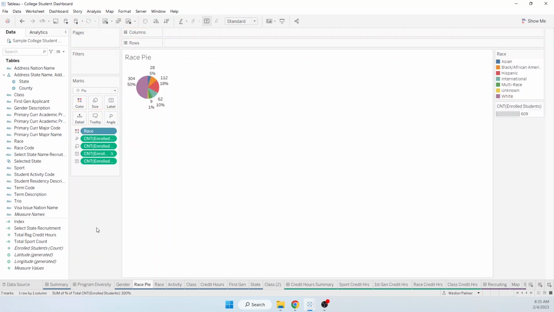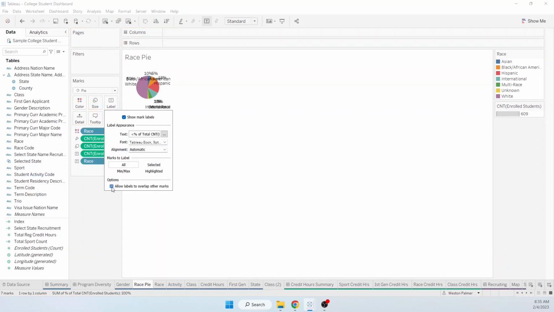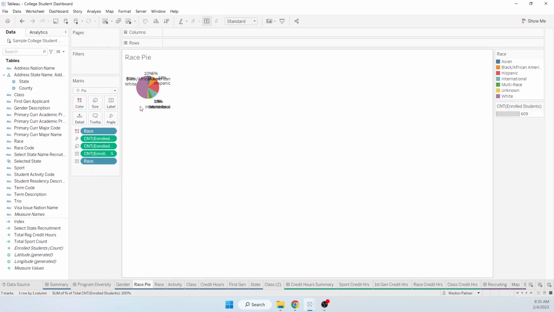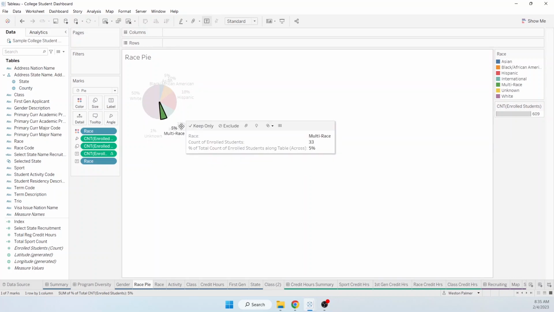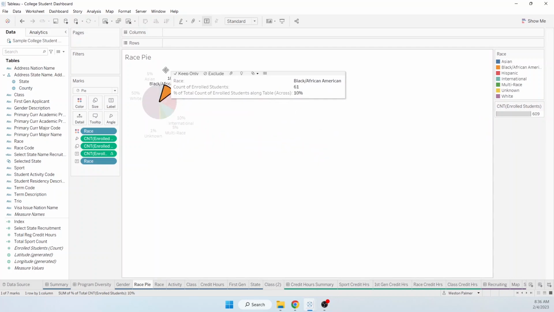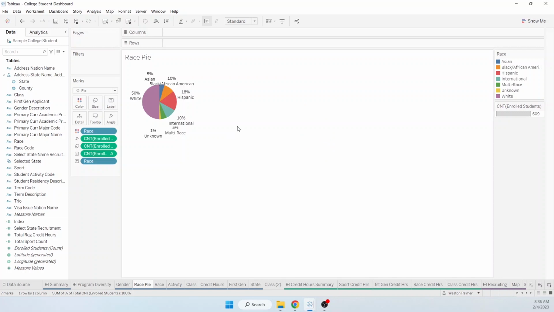Now it does become a little bit messy here. Let's get rid of the number enrolled. And we're going to put race instead on the label. And we're going to allow people to overlap. It's not going to work great, but we're going to have to make this a little bit bigger, and see if we can move this over a little bit. It's not perfect, but it'll do for now.